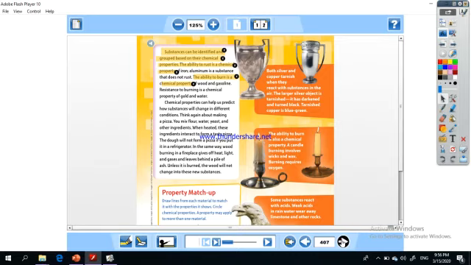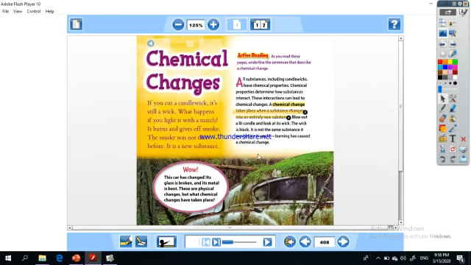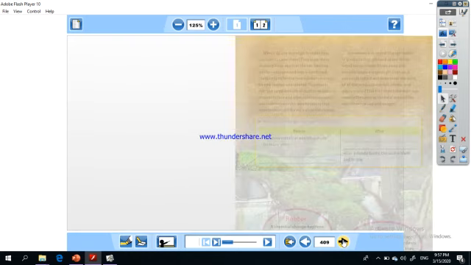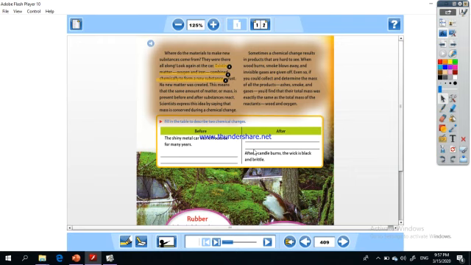Let's move to the next page. Please highlight, a chemical change takes place when a substance changes into an entirely new substance. The last thing, existing matter, oxygen and iron, combine chemically to form a new substance.